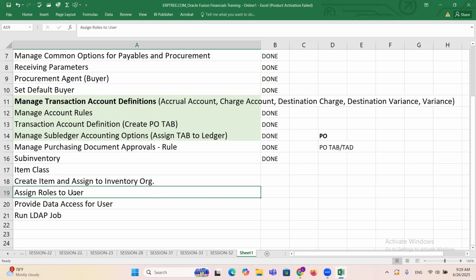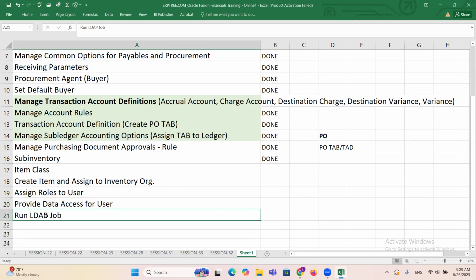And to have access to inventory and purchasing applications, we are going to assign inventory-specific roles as well as purchasing application-specific roles. And we provide the data access. For inventory roles, we assign our Dollars inventory. For purchasing application roles, we assign our business unit. Then for synchronization purposes, we run the LDAP job.